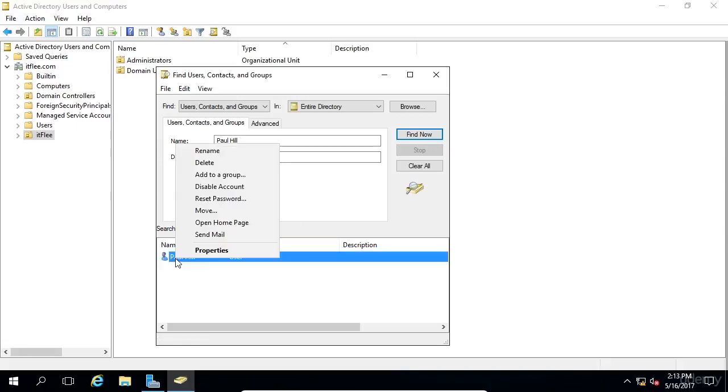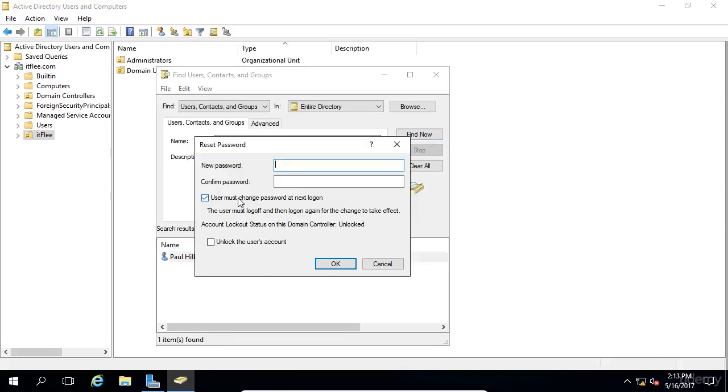Once you find the user account, you right click and choose reset password. Now this is the same as that second window when we created the new user account. We have an unlock the account option and we have user must change password at next logon. An important thing to keep in mind here is the account lockout status on this domain controller.